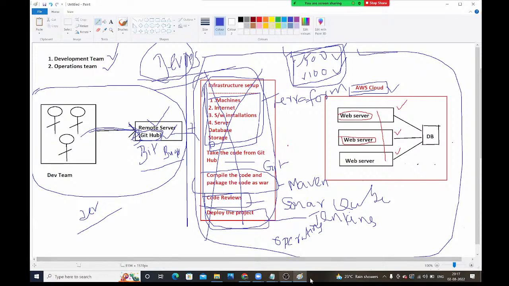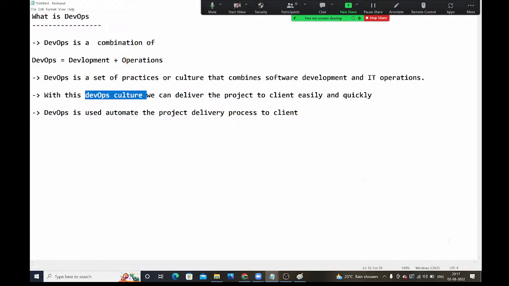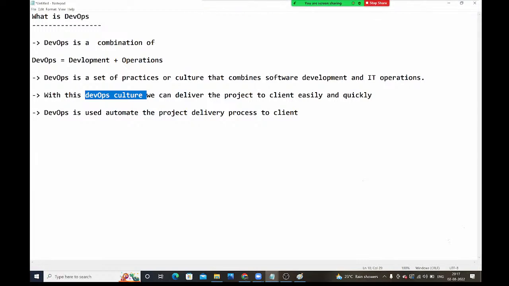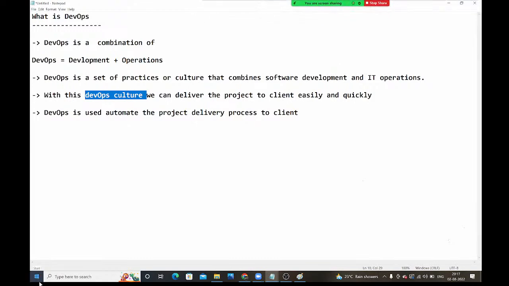Now, is this clear? What is DevOps? Please respond in the chat box, guys. Here we are combining development activity and operations activity. This is called DevOps. We are using DevOps culture to simplify the project delivery process, guys. Why are we using DevOps culture? To simplify the project delivery process.